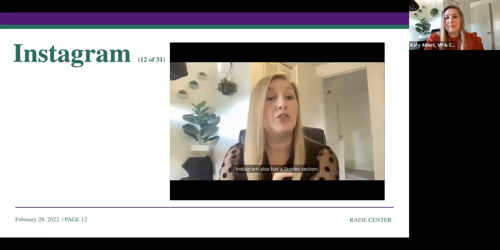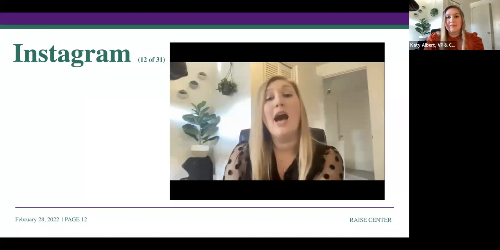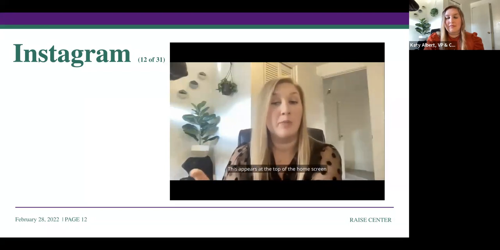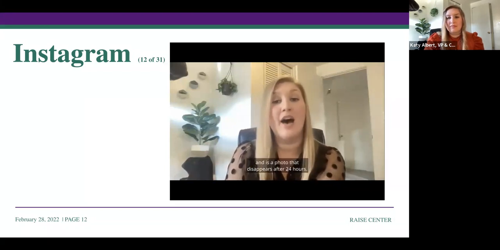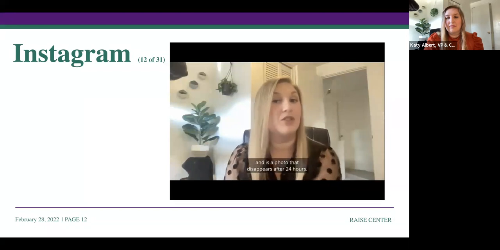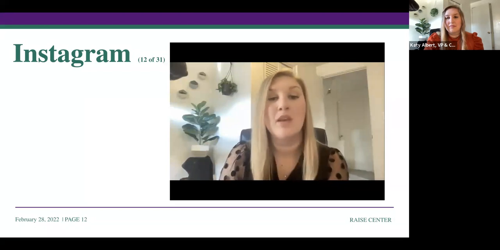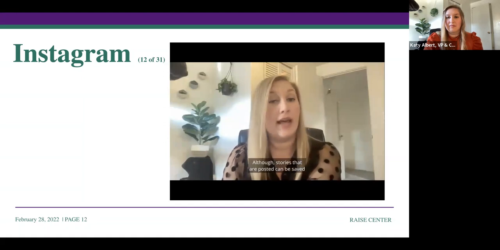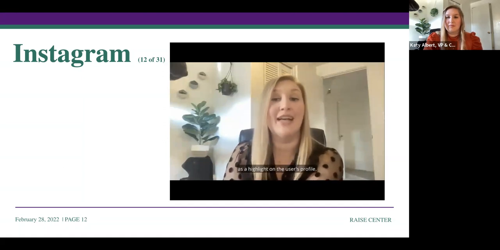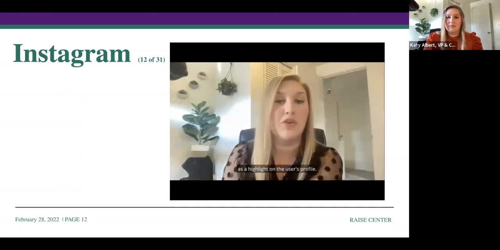Instagram also has a stories section. This appears at the top of the home screen and is a photo that disappears after 24 hours. Although stories that are posted can be saved as a highlight on the user's profile.